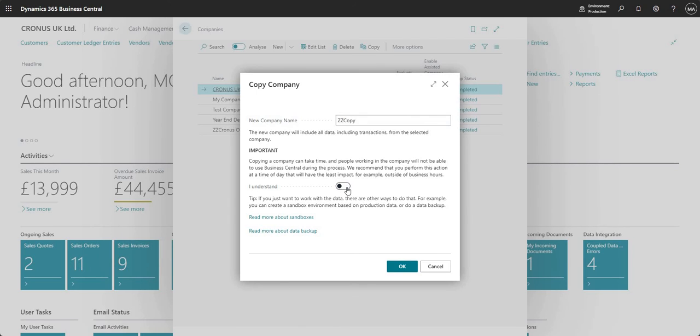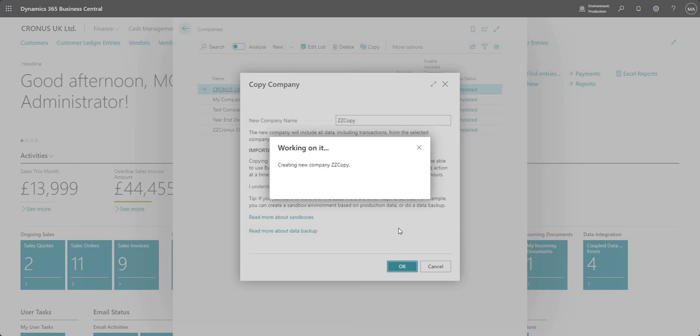And we do have to tick the I understand flag here. And if I press okay, what that's going to do is it's basically going to go away and copy my Cronus UK Limited company into a new ZZ copy company in my production environment.